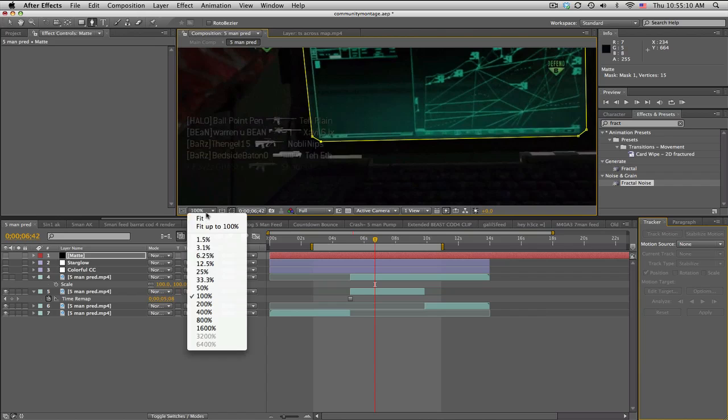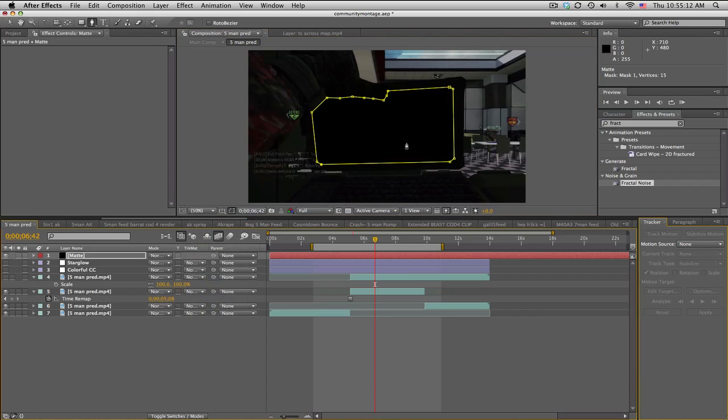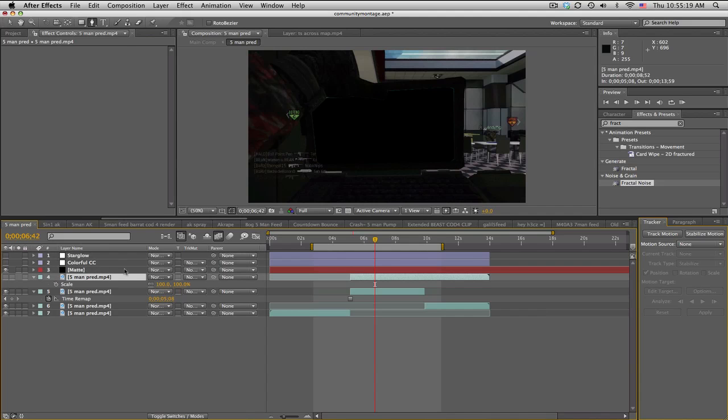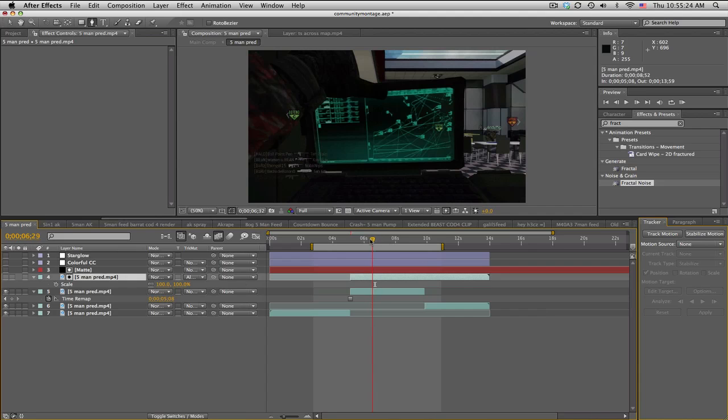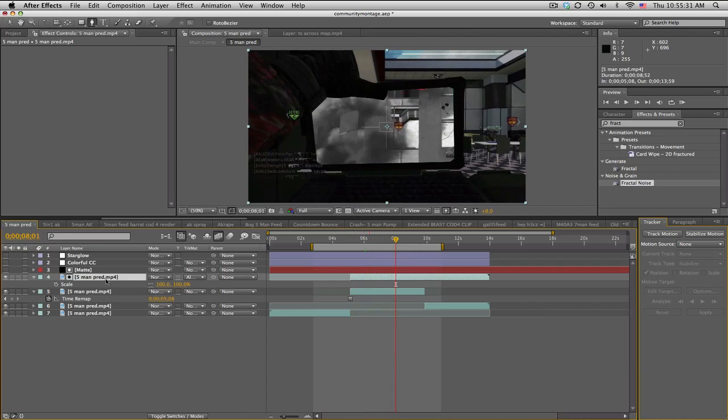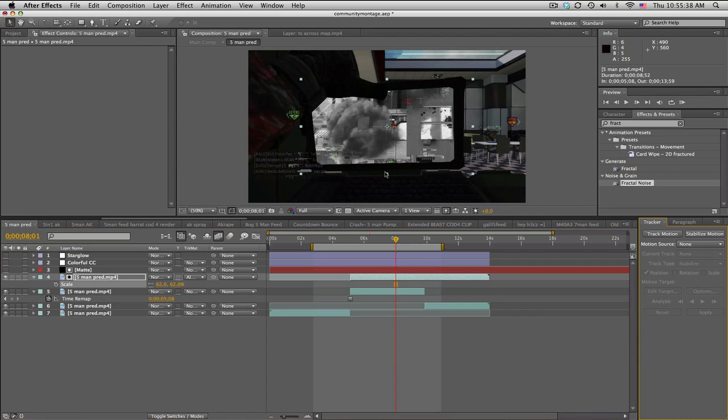And boom. What that did is make a black solid on the screen, but we need to use that as a mat. So on the five-man pred, put the mat right above it and change the track mat to alpha mat. And if we turn that back on, there we go. Now it's in the screen. And now we can take this and scale it down. We can shift it over and it stays inside the mat, which is pretty awesome.